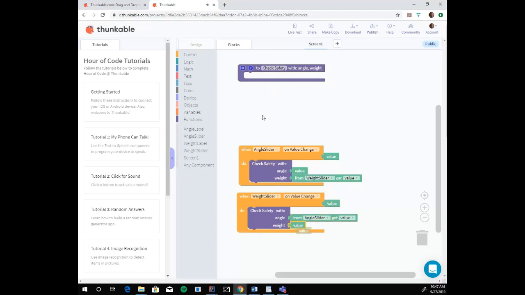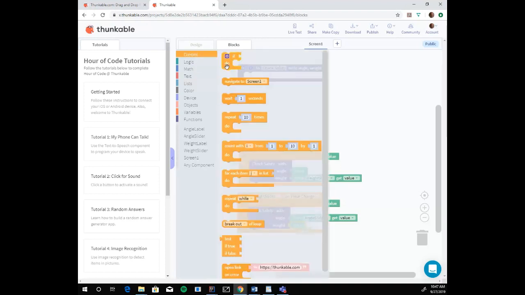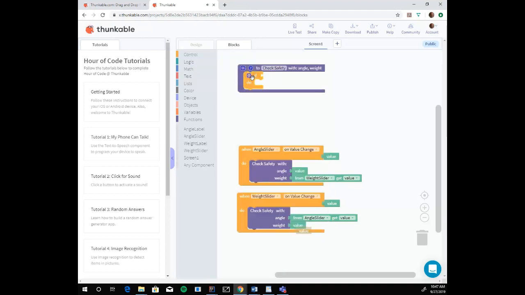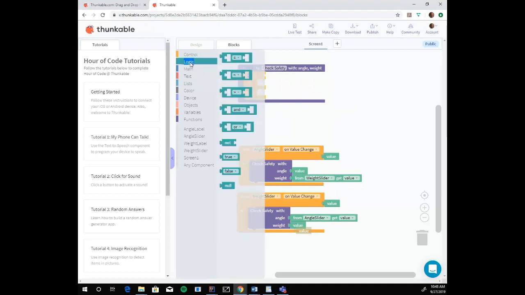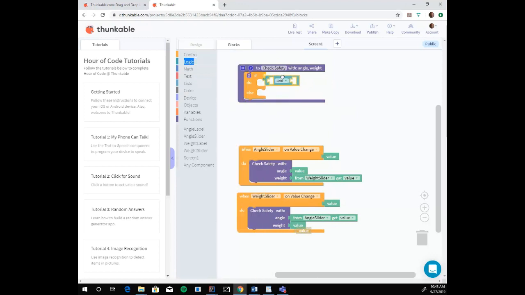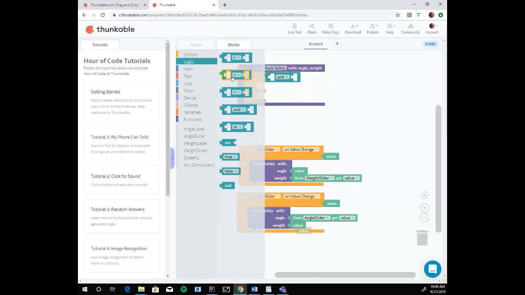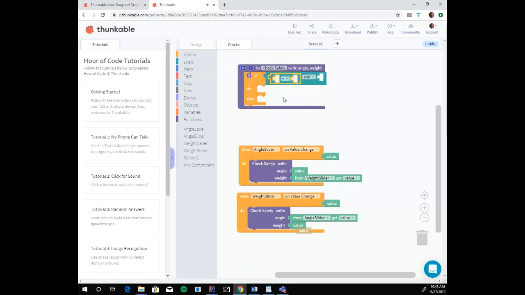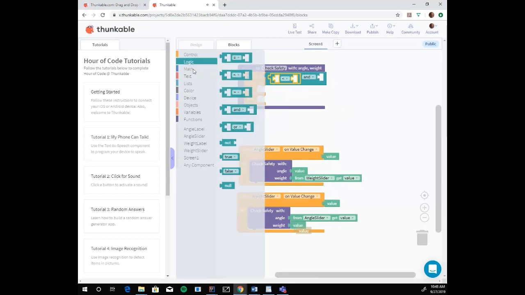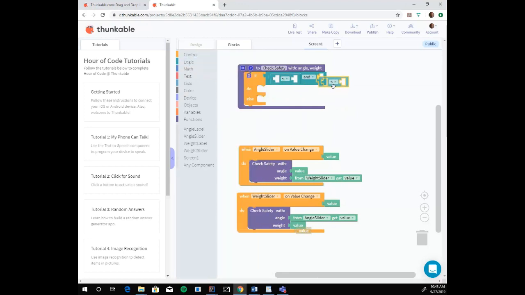All right, so when we're checking the safety, we have another chance to use the if block. You really see this popping up an awful lot. So we're going to use an if else. And what we're going to say is that if both the angle is safe and the weight is safe, then we get to color it green. And so I'm going to use an and block to make sure both things are true. And so we need to make sure that both the angle is good and that the weight is good.